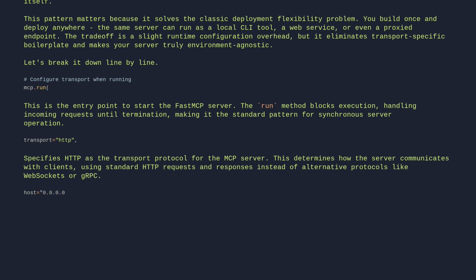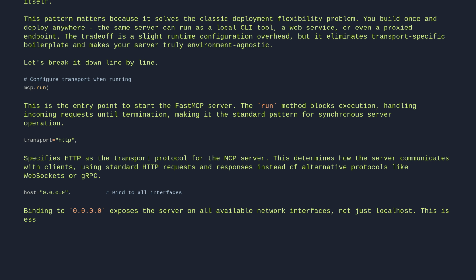Host equals 0.0.0.0. Bind to all interfaces. Binding to 0.0.0.0 exposes the server on all available network interfaces, not just localhost. This is essential for production deployments where external systems need access, but defeats security by default for local development.